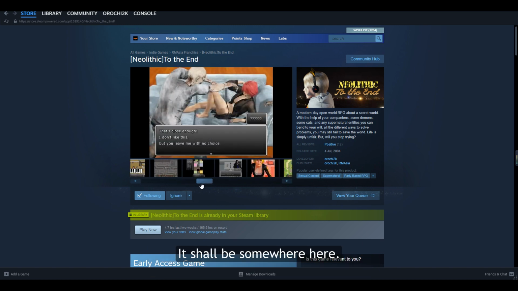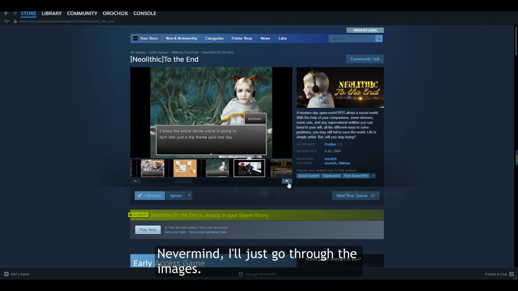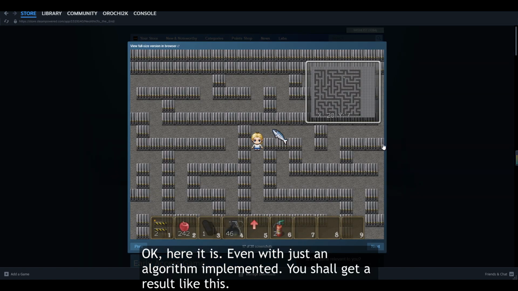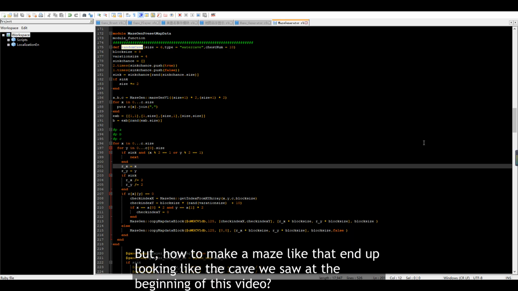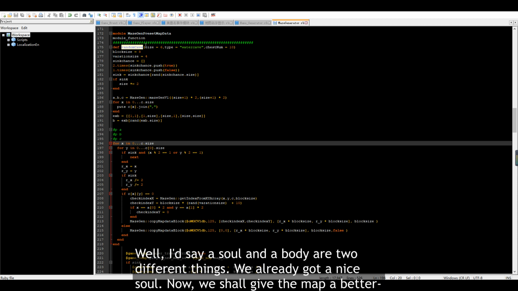It should be somewhere here. Never mind, I will just go through the images. Okay, here it is. Even with just an algorithm implemented, you should get a result like this. But how to make a maze like that end up looking like the cave we saw at the beginning of this video? Well, I'd say the soul and the body are two different things. We already got a soul, now we shall give the map a better looking body.